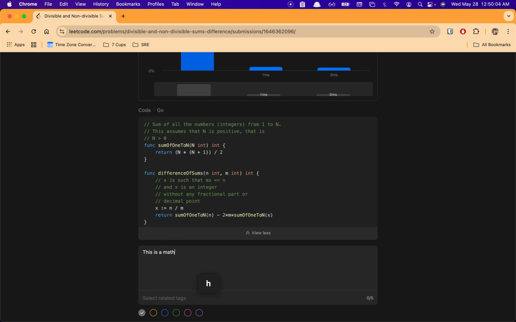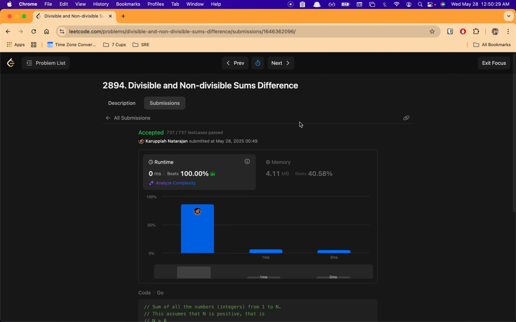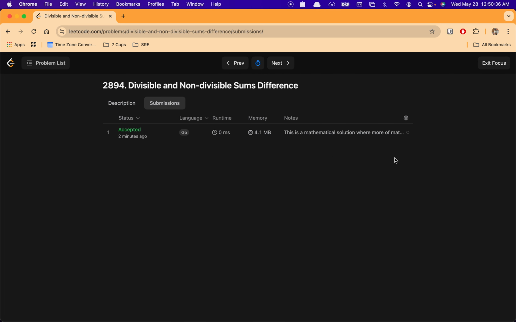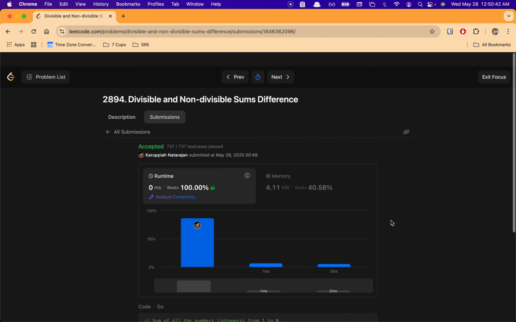This is a mathematical solution where more mathematics formulas are used, and computation only for doing the math, right? And I can actually, I think, create a solution out of this also. I don't know how people do that. Let me see.